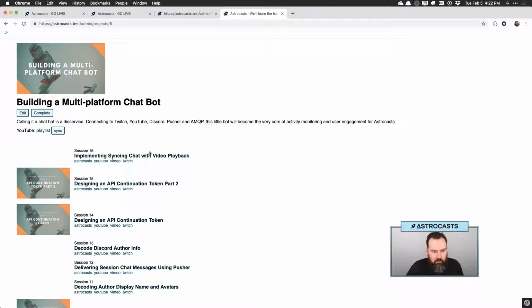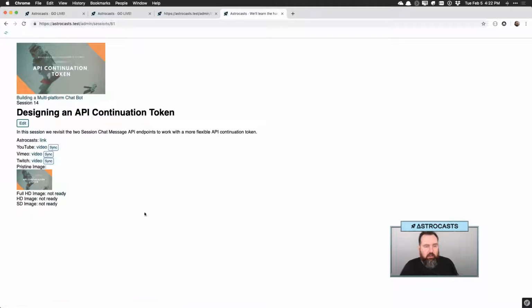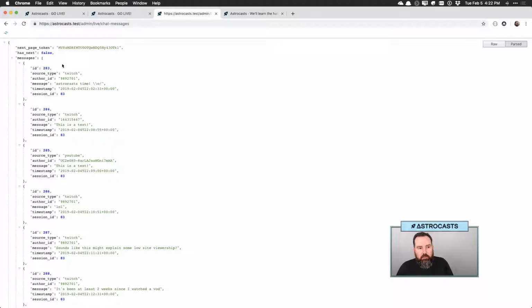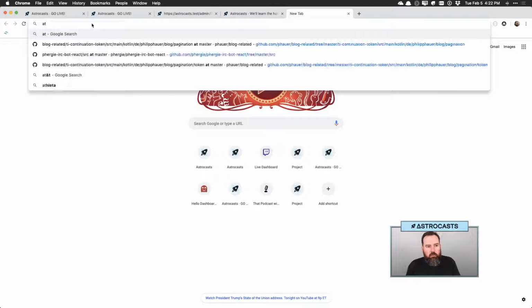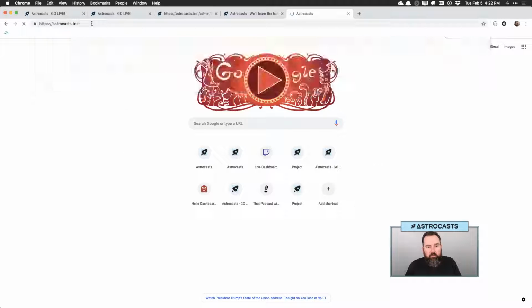So we have 83, 82, 81. All right, so designing an API continuation token. So this is the session that has the chat messages that we actually want to work with. So let's go to the front end site for that.